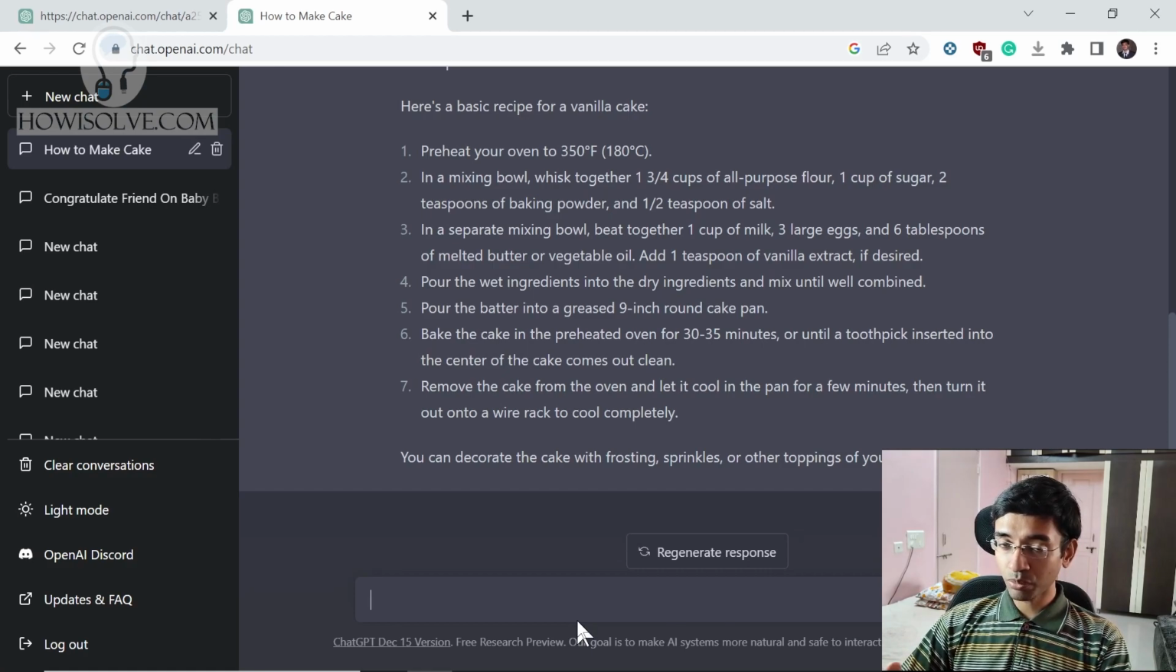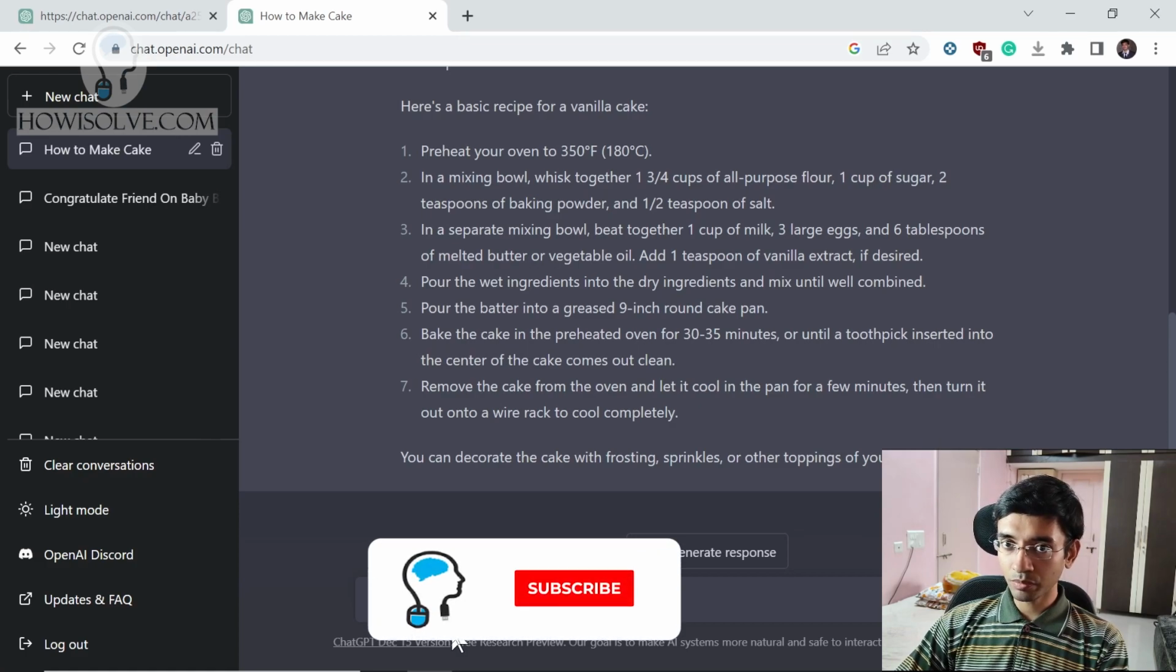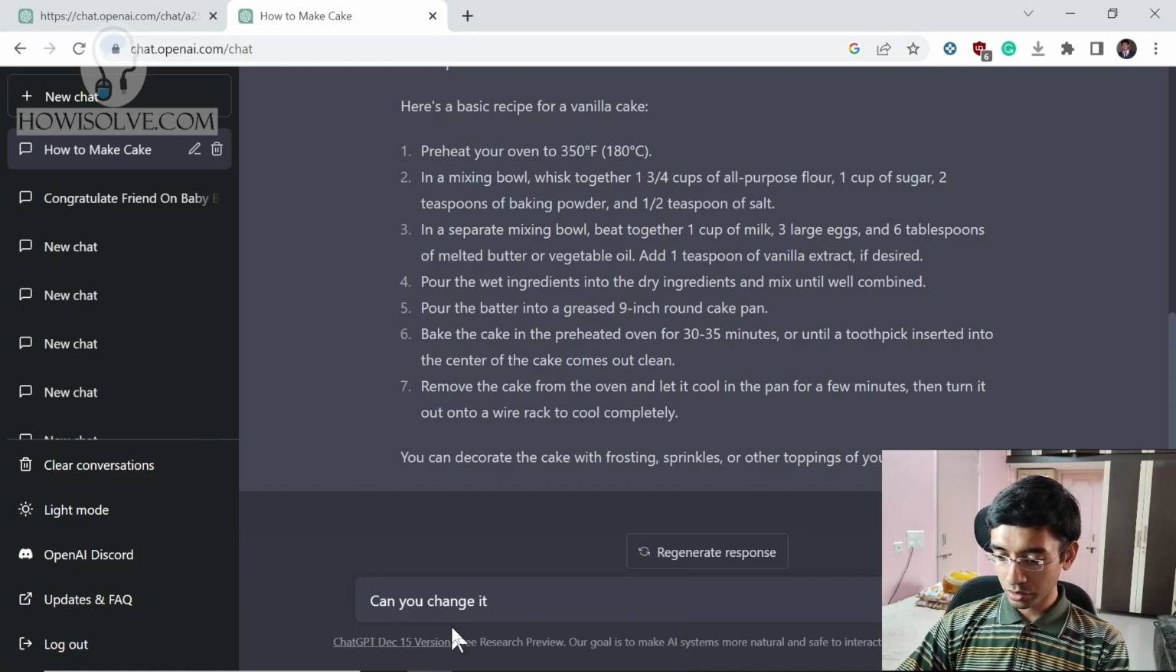You don't have to pinpoint exactly, again, type everything, but it will automatically know in which context we have asked that question. For example, I'll now tell it to provide me a recipe for a plum cake. We'll say, can you change it to make a plum cake?